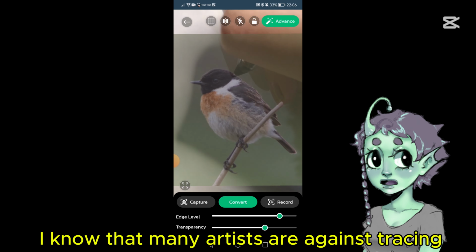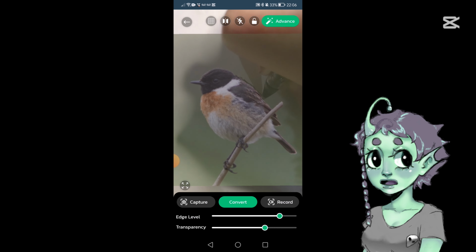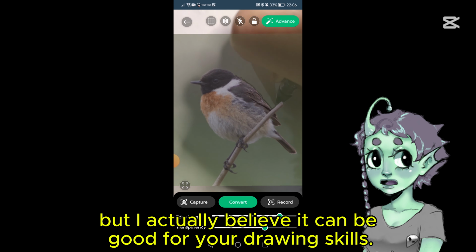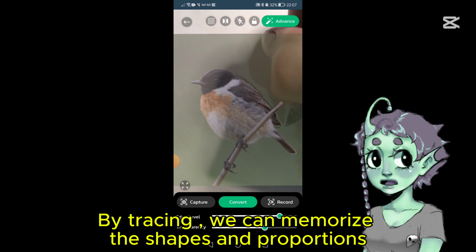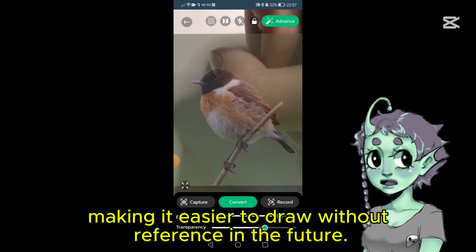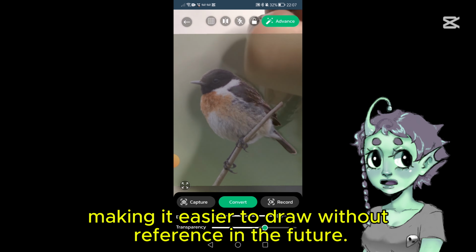I know that many artists are against tracing, but I actually believe it can be good for your drawing skills. By tracing, we can memorize the shapes and proportions, making it easier to draw without reference in the future.